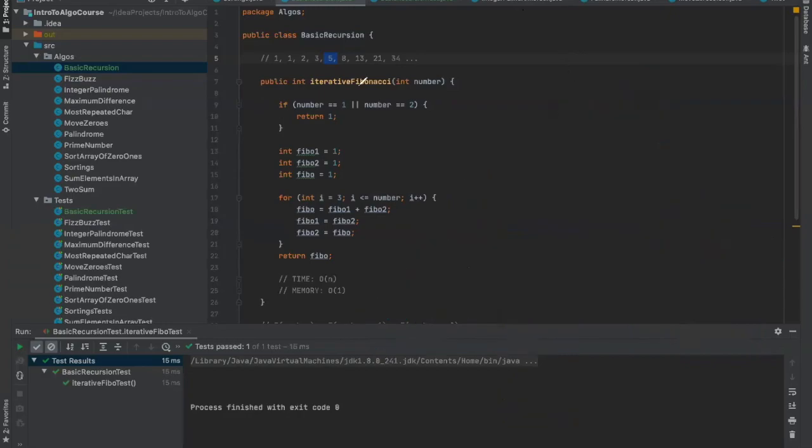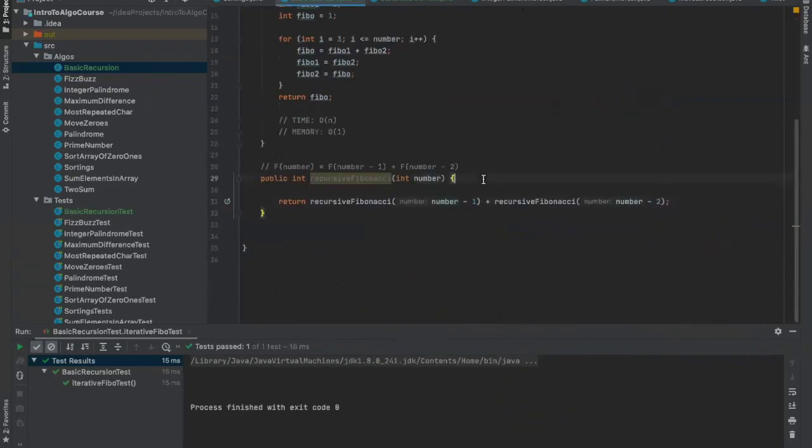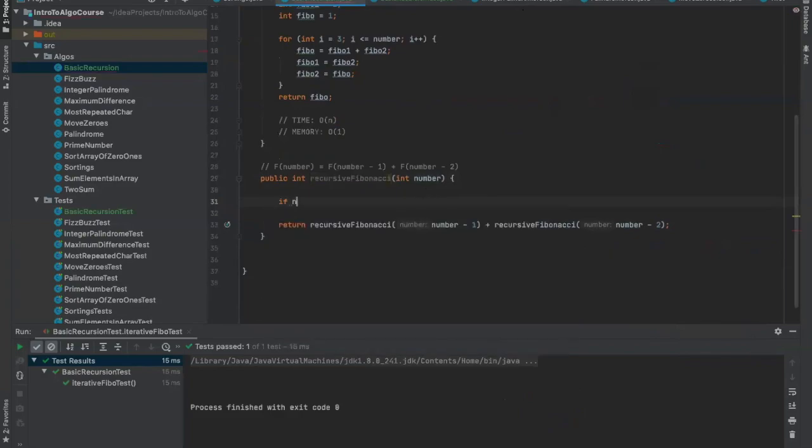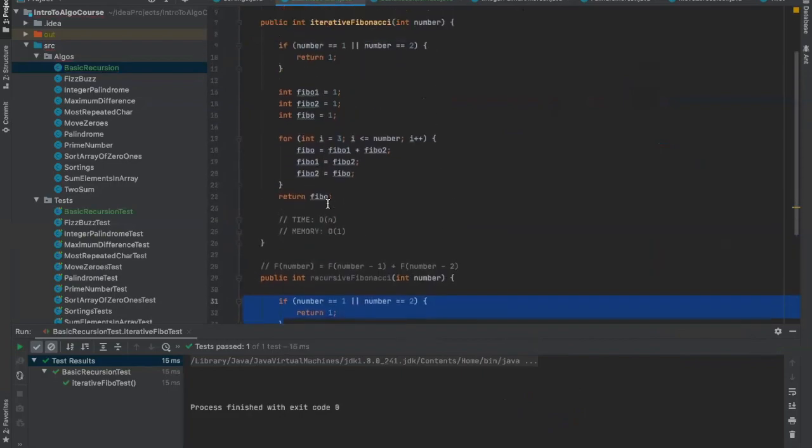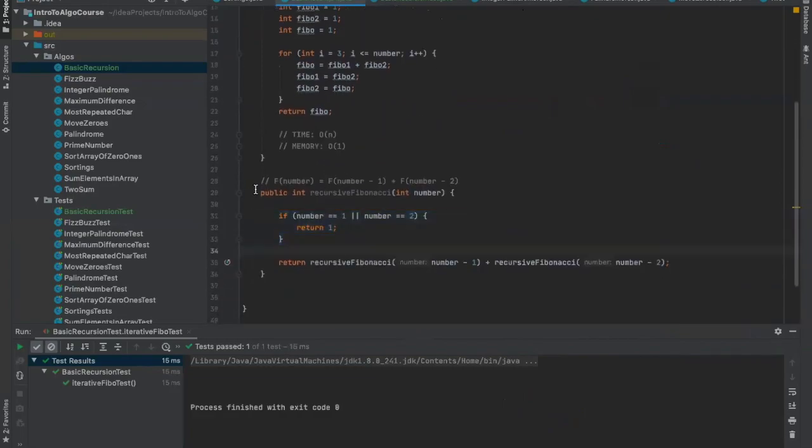Let me clear this. In terms of code, this looks pretty easy. If number equals 1 or number equals 2, we know the answer right away. We just return 1. That's the base condition of our recursion. Again, this is a recursive approach because we use the same function inside the function, and we do not use an iterative approach. We do not iterate with a loop to calculate something. We just call the function again and again.